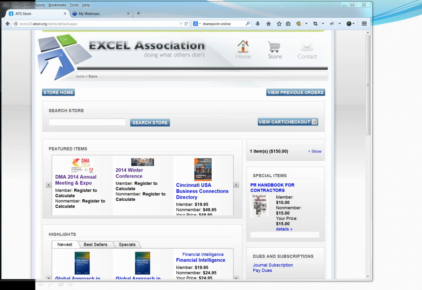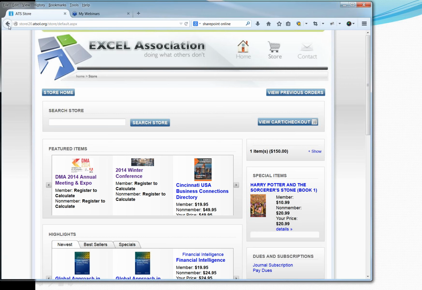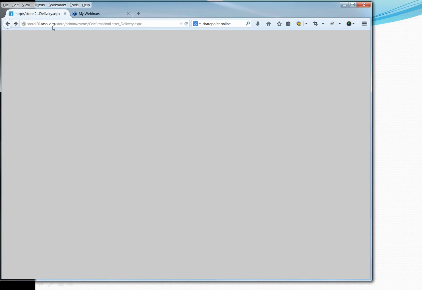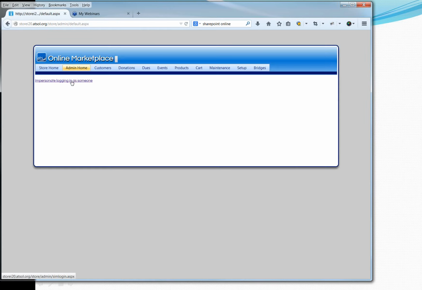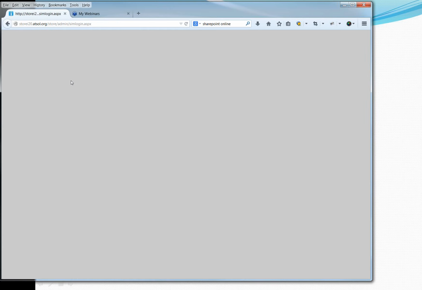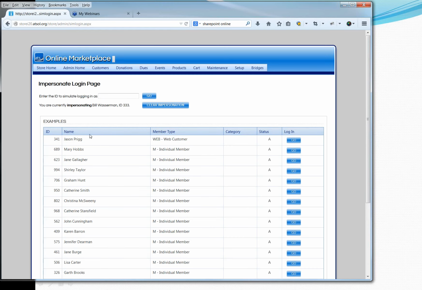A question just came up: would you have the ability to resend a confirmation letter to a specific person? Well, actually, you do. Let me show you how I would do that. If I'm logged in and I say, I want to send a confirmation letter for person 333, and that's their ID number, I can come in here and impersonate that person. And it says I'm already logged in as 333. I'd impersonate that person. Then I can go to the store home.